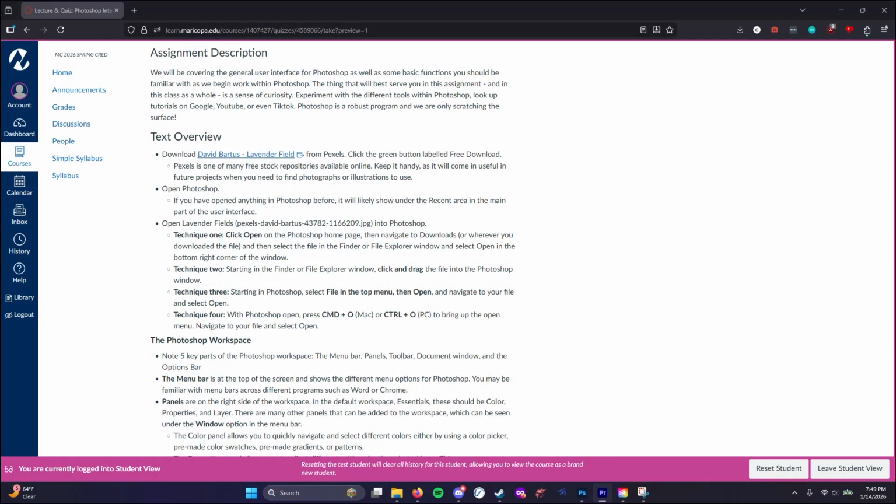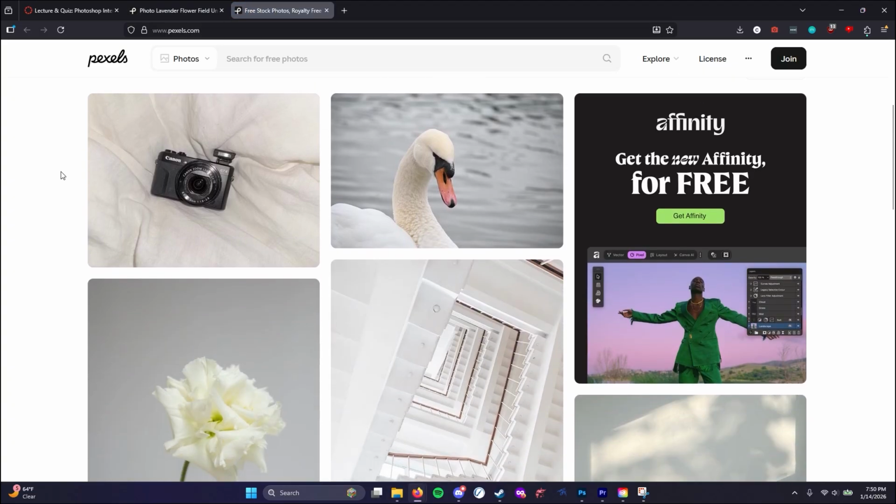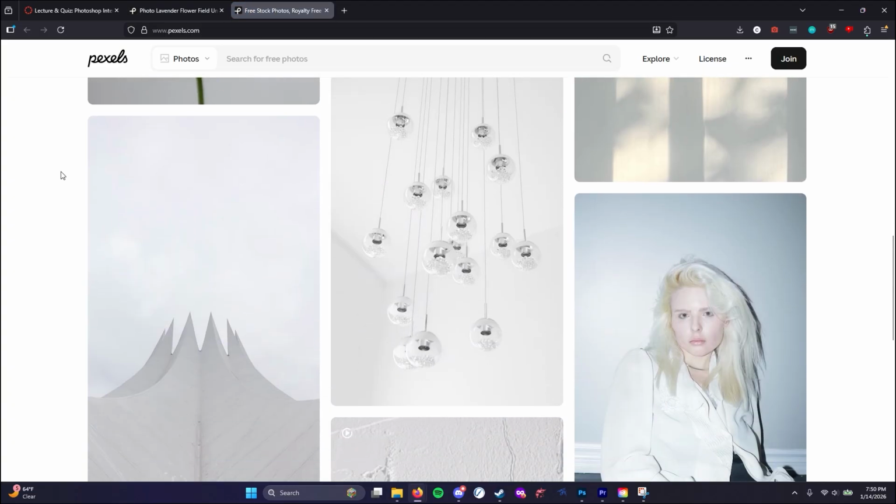First, we're going to introduce you to one of the free stock websites that we'll be using frequently throughout this class to give example photos. It's called Pexels. Pexels is a really excellent website and resource whenever you need photographs for assignments, for projects, and I've even used it professionally sometimes.